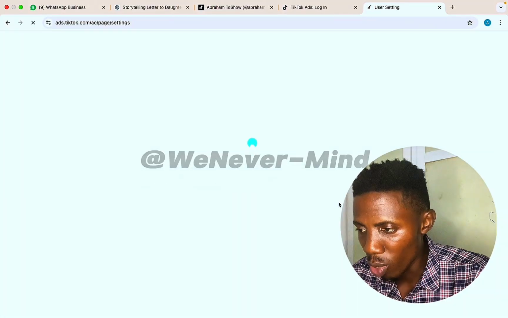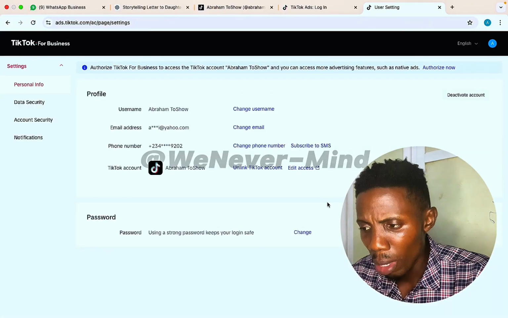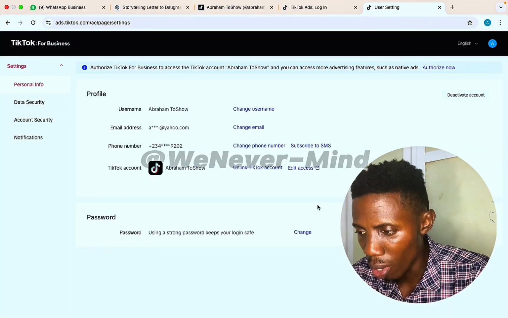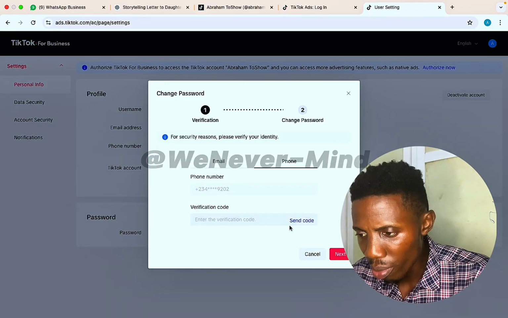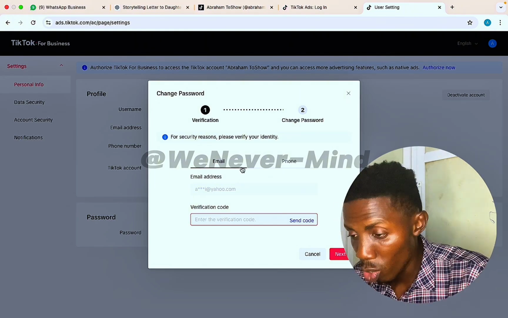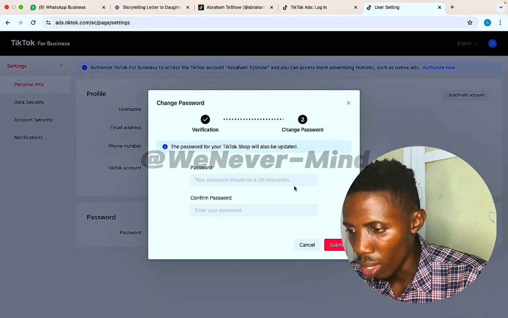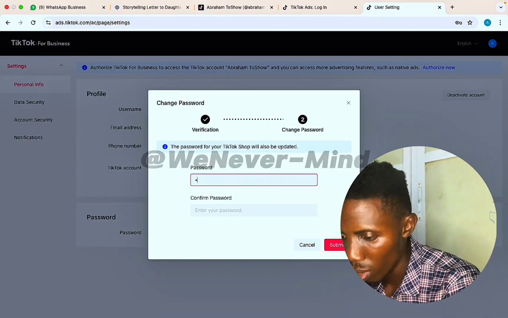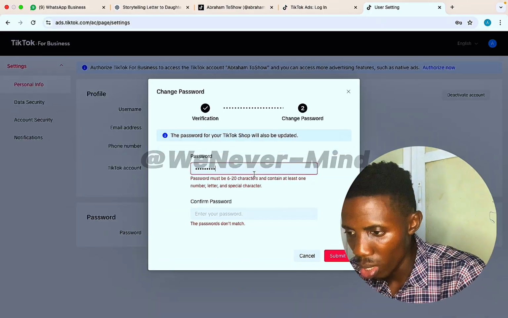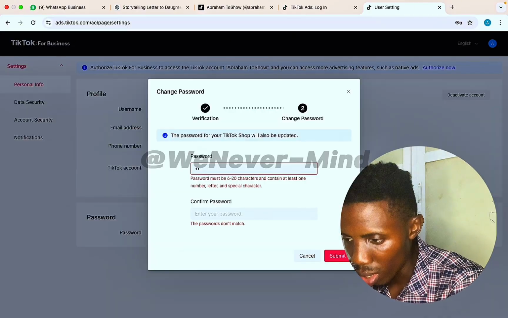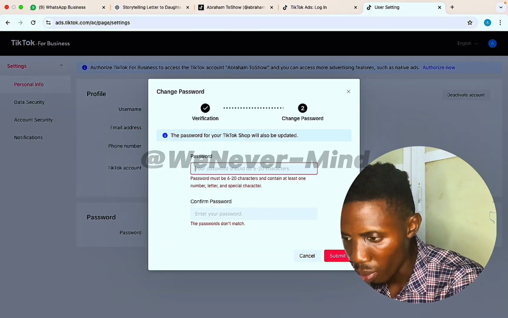It wants me to add a password. Remember, this one is different from your main account. Set a password, use a strong password, keep your login safe. You can also use the same password that you use for your TikTok account. I need to request a verification code to proceed, so I'll click on send. Now I need to put in my password. The password must be 6 to 20 characters with at least one number and special character.